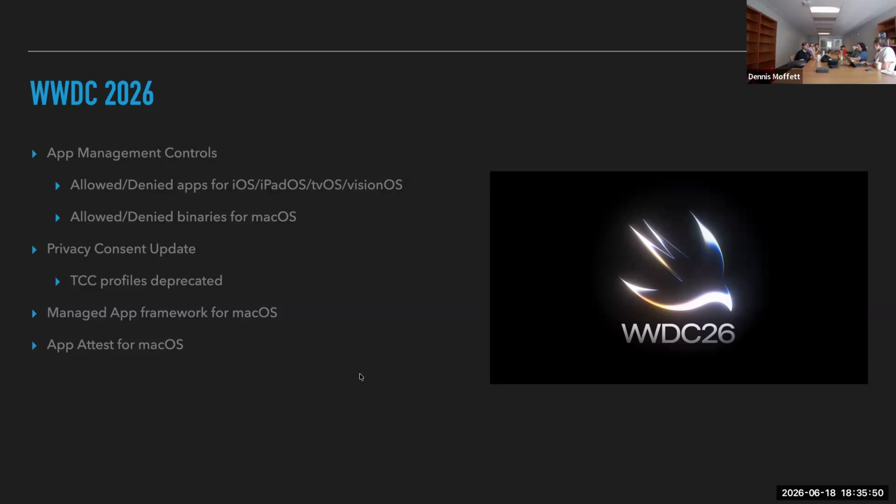App attest. My impression of this is that for some of these apps, you can have device attestations. It was a little fuzzy for me. That's something that's coming as well, that we'll have to dig into to see if that's going to be useful.